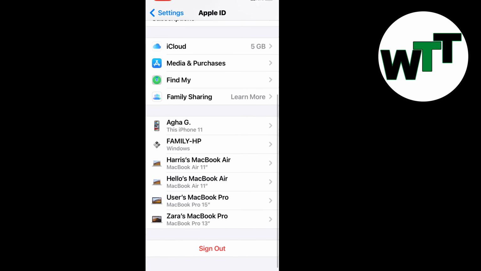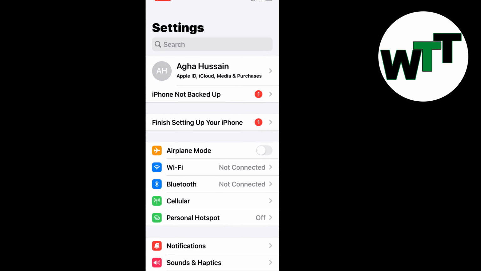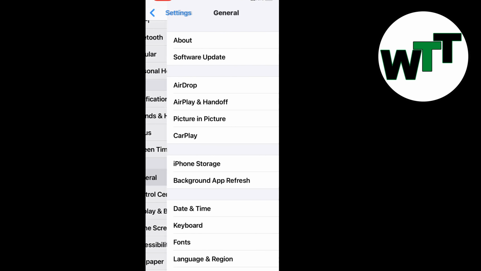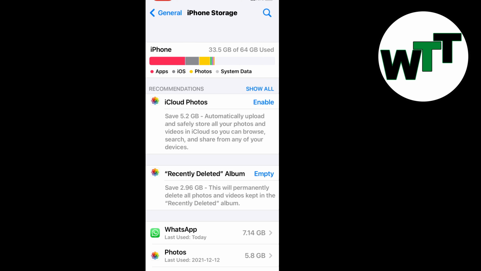Now beside that, there are a few little things that this 15.2 has fixed. For example, if you go to storage capacity, before it was taking forever to load, or in some phone models it was showing wrong. Like this phone is showing 33.5 GB used out of 64 GB. But before 15.2 was released, it was showing different numbers, or it was getting stuck at the screen and not showing any data at all. So this bug has also been fixed.